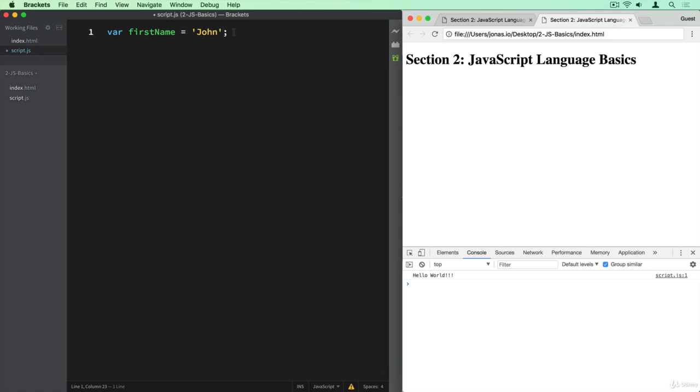Throughout this section, I will be using variables about persons for all the examples, so stuff like names or jobs or age or something like that. So let's now do again a console.log. And what we're going to log now is simply the firstName variable. What do you think will happen when we reload our page now? Let's take a look at that. And indeed, you see John now logged to our console.